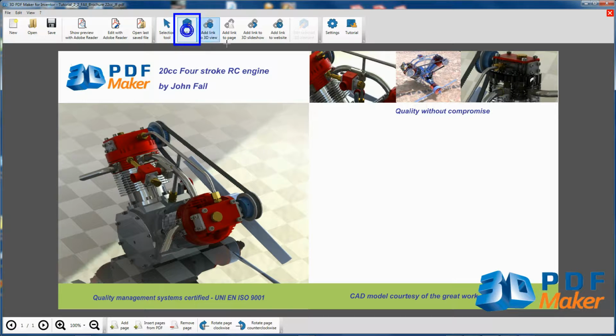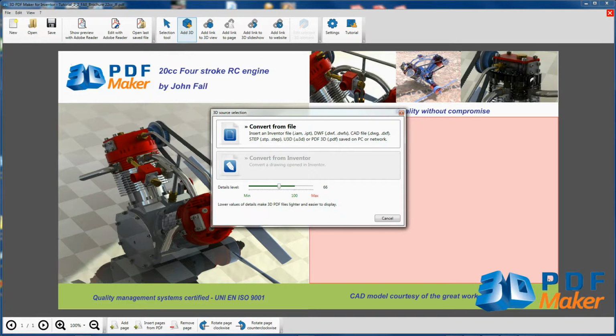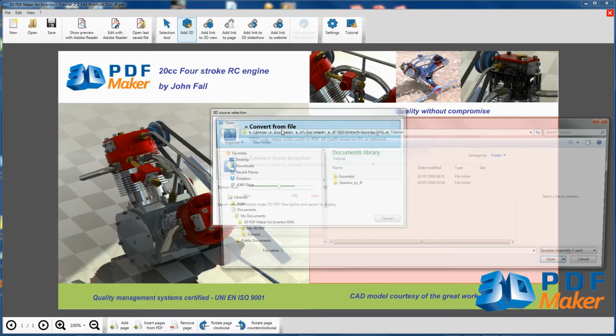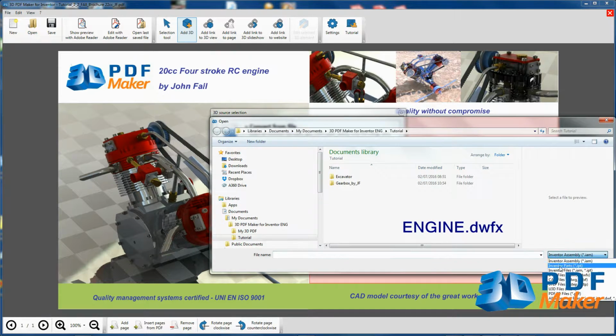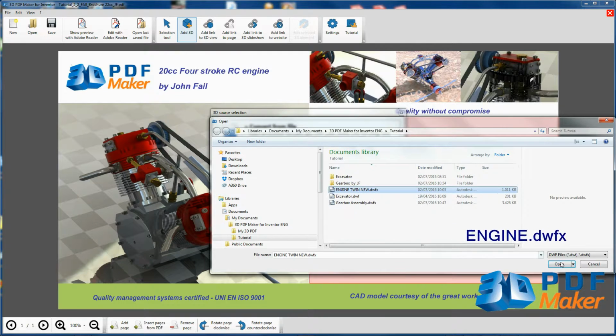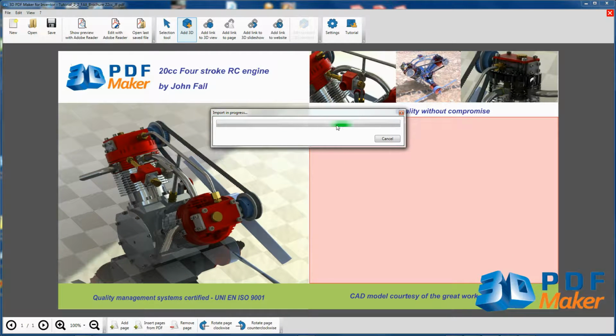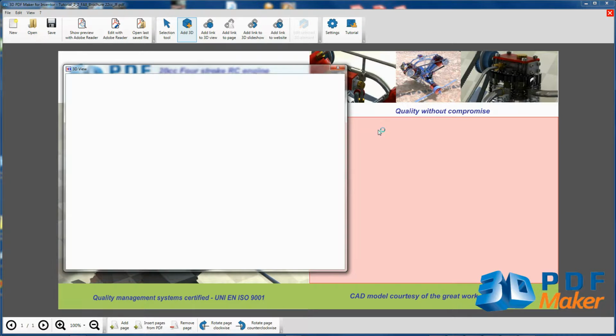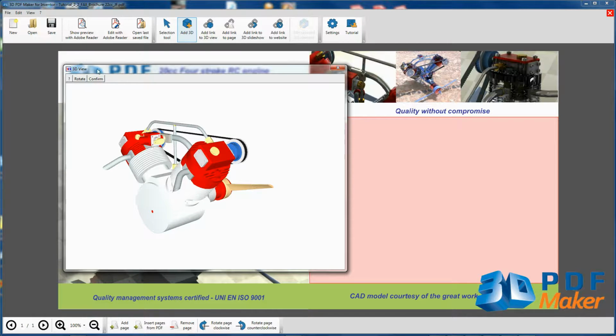Press Add 3D to select an area for your model insertion, as indicated. Click on Convert from File and from the 3D PDF Maker for Inventor Tutorial folder, select the file engine.dwfx. Please wait until the 3D View dialog box opens. The model is already correctly oriented.